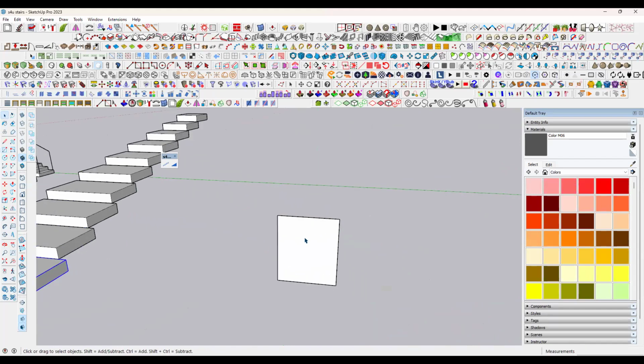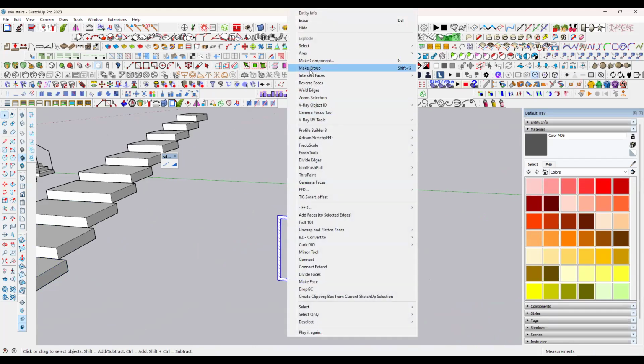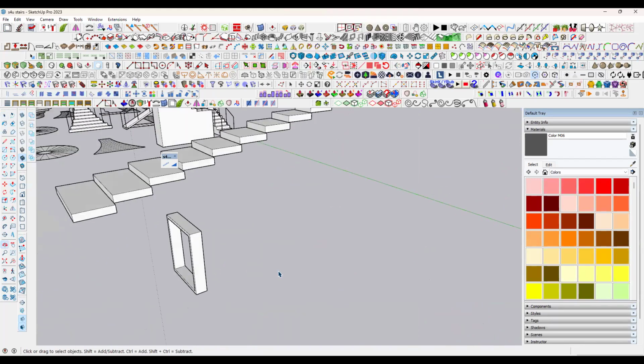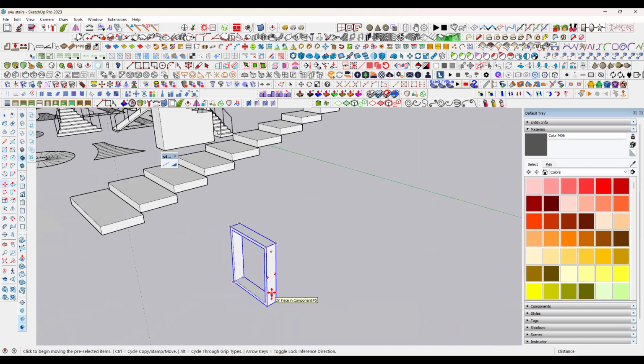Taking something simple, a rectangle, maybe like this. I'm making a rectangular frame, and I'm making a component here. And I'll give some push pull. And the second one I'm taking here.